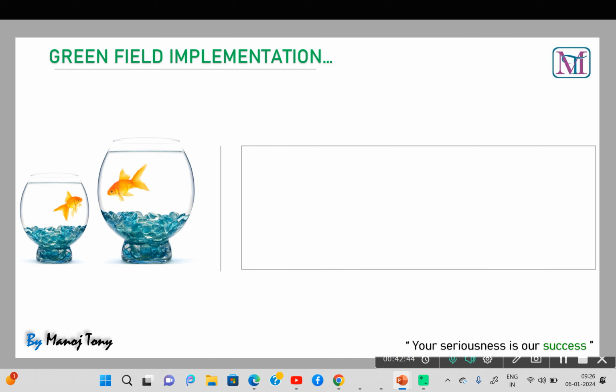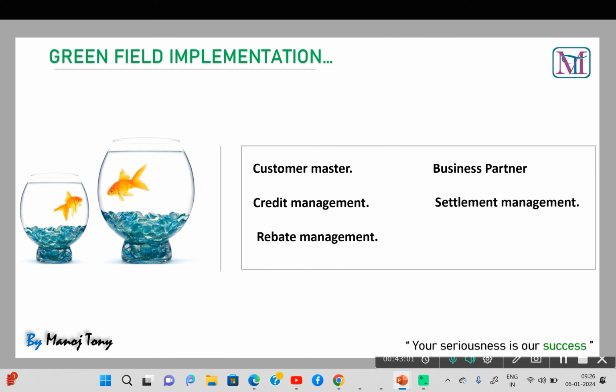First I'll give an overview of customer master. We'll see what customer master we have in ECC. Then I will go for business partner, then credit management in ECC. Then we'll go for settlement management and rebate management. This is FSCM, not settlement management. FSCM we will do in both ECC and S/4HANA.